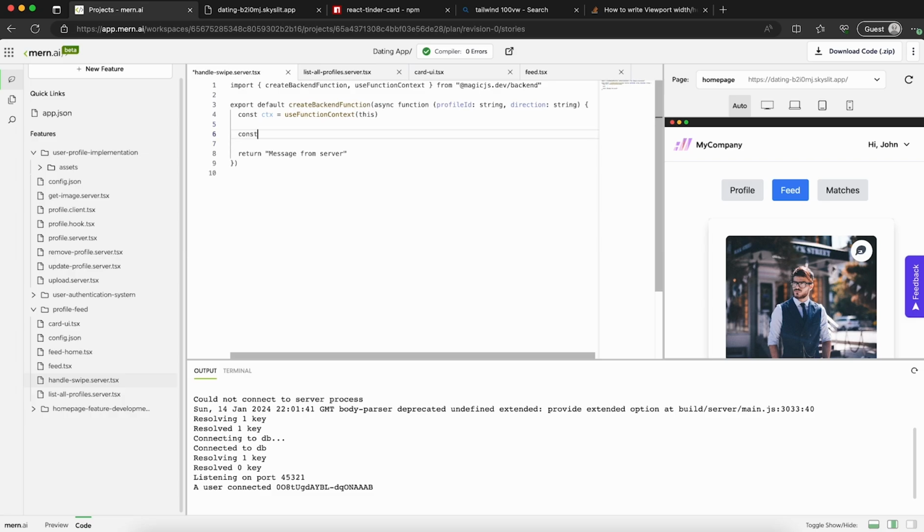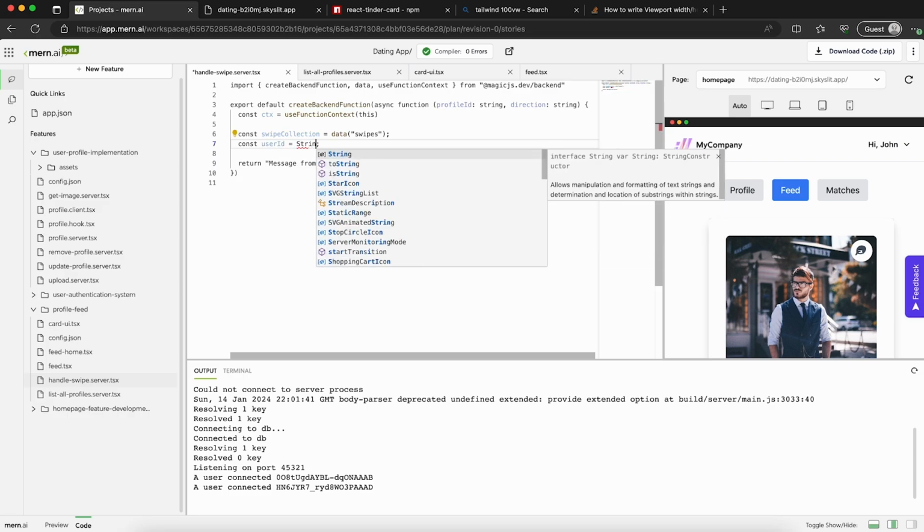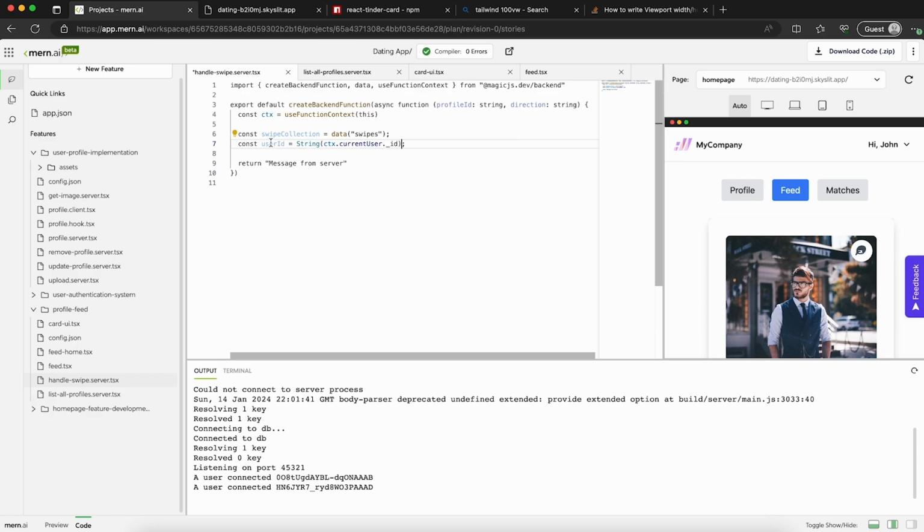After that, we can create a new constant and call it swipe collection equals data swipes. Once we have that, we need to get the current user ID. So another constant, user ID equals, it's a string, ctx dot current user dot id.